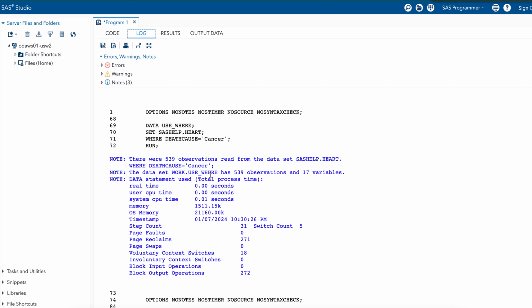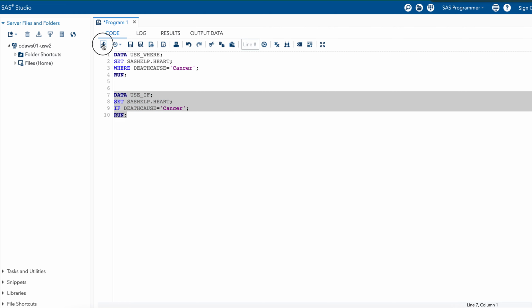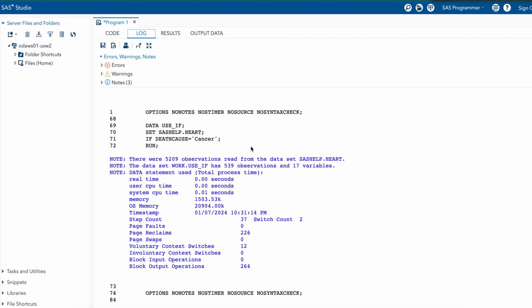That means in case of where condition, it doesn't need to read the whole data. Subsetting applies before PDB. Let me run the second code, if statement. And let's check the log. When we run the second code, we obtain a log exactly the same as in the previous window, that means the if condition window.